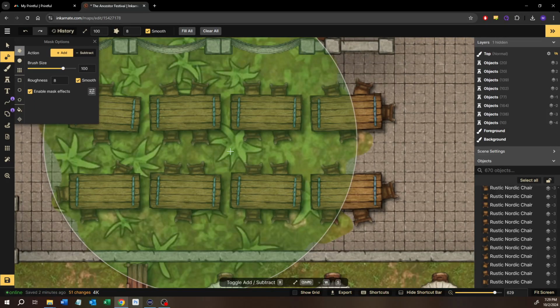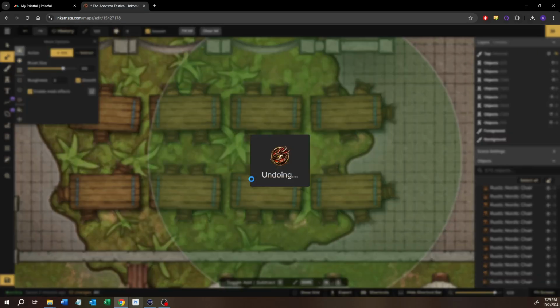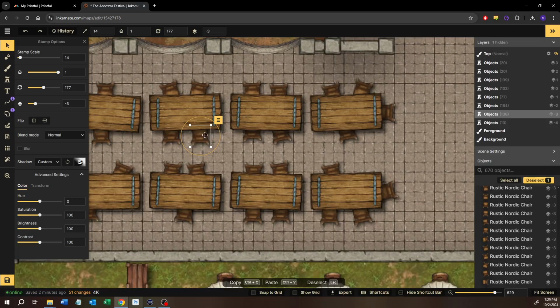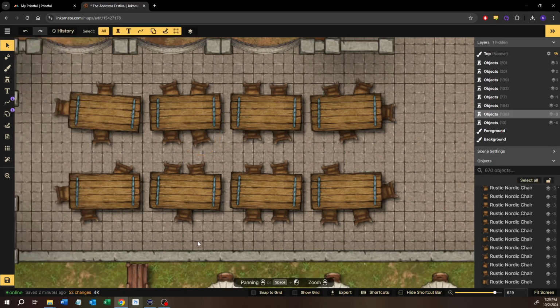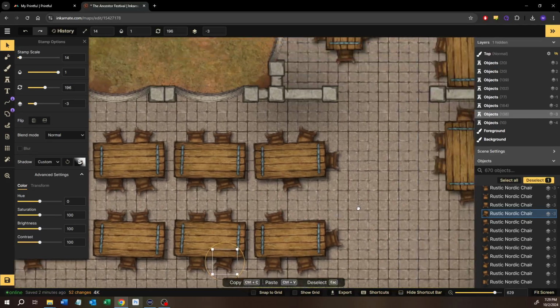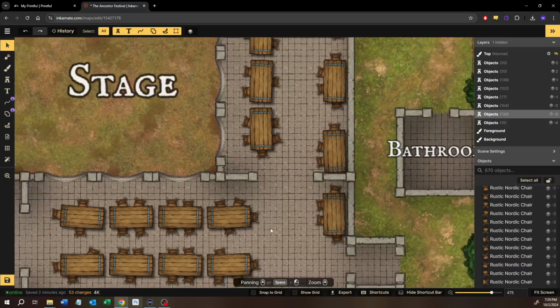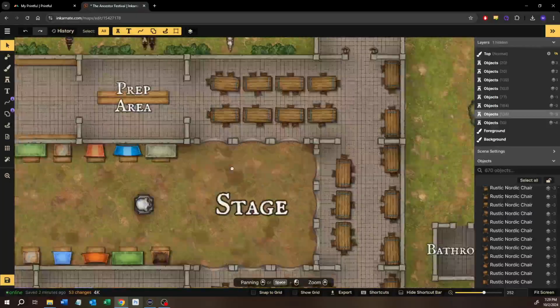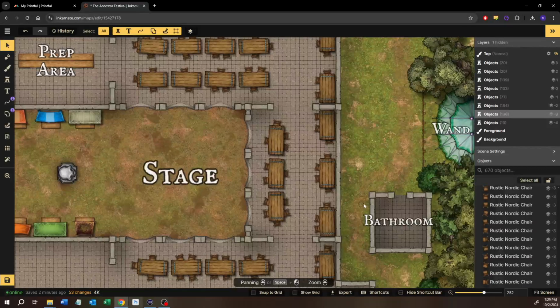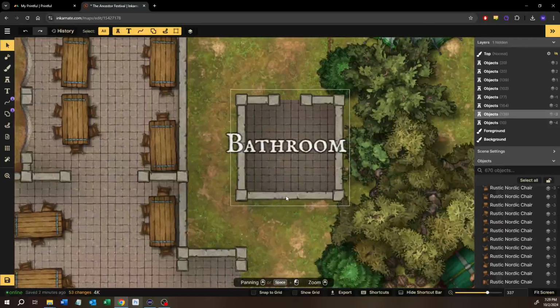Oop, what the heck did I just do? Oh my god! It's okay, fixed it. Alright, there we go. Dining area, all that good stuff. We got some tables down. Let's do our next piece over here.